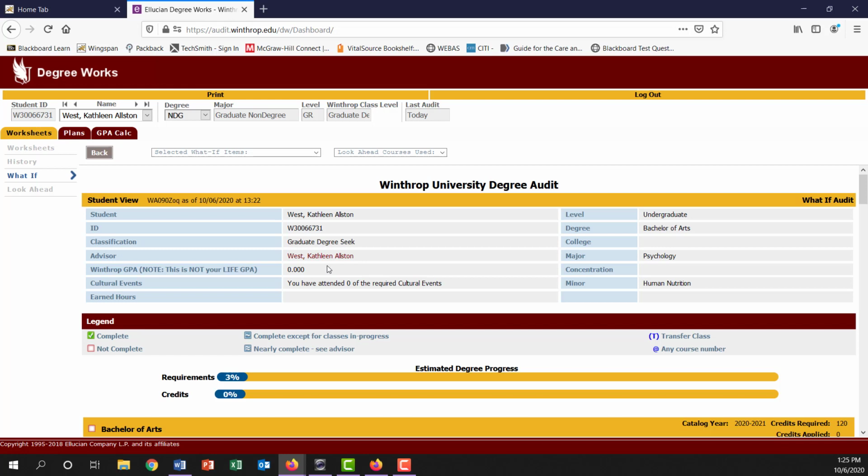The next thing that it's going to show you is your Winthrop GPA. If your GPA looks like mine, where it says 0.00, that probably does not mean that you have a GPA of 0. It probably means that you're a very first semester student and you don't have a Winthrop GPA yet. So that is my case as well. I don't have a Winthrop GPA yet. And what you will see is that hopefully this number will go up and up and up as you go through your multiple semesters here.